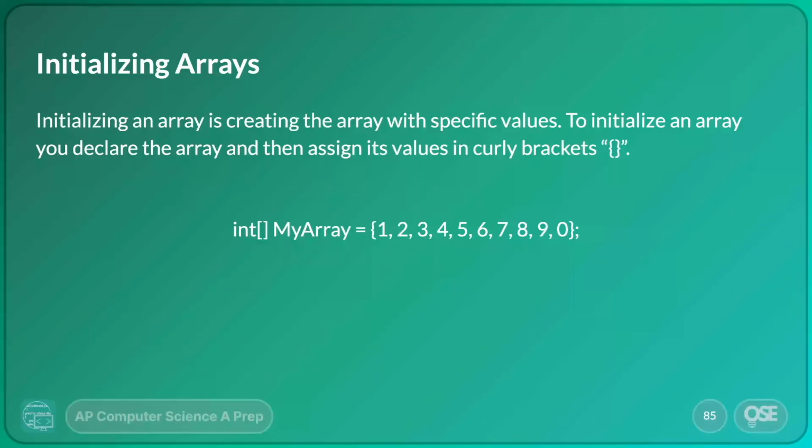Initializing an array is when you create the array with a specific value. To initialize an array, you declare the array and then assign its value in curly braces. In this case, you create the array with int square braces myArray, and you can immediately set it equal to a list of values in curly braces.